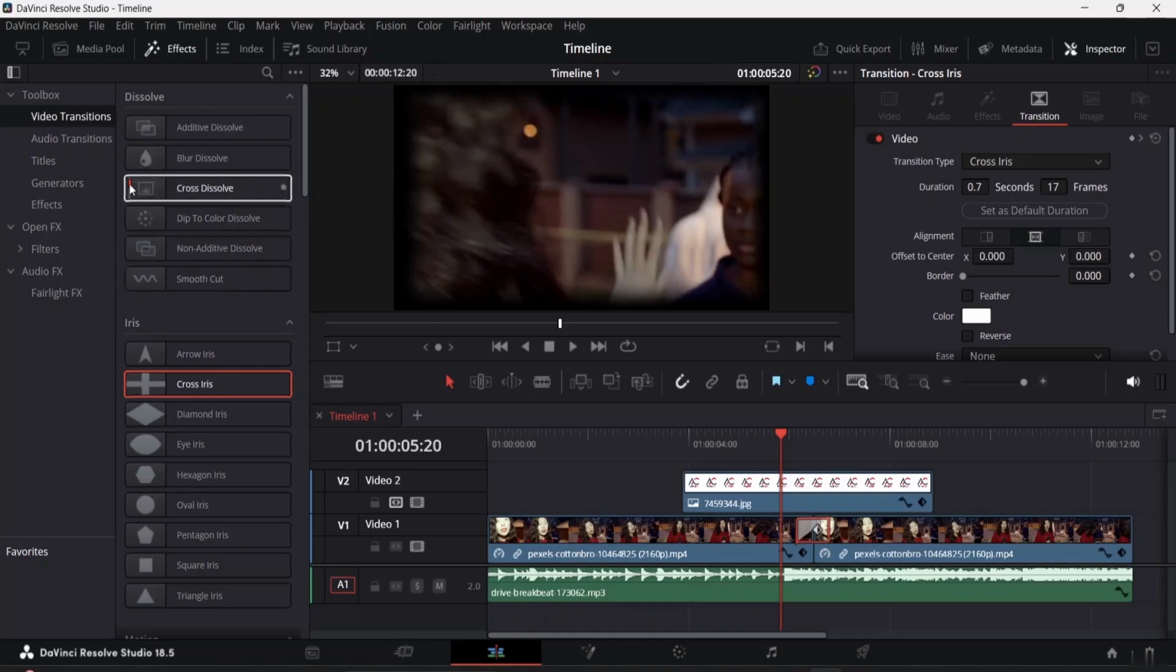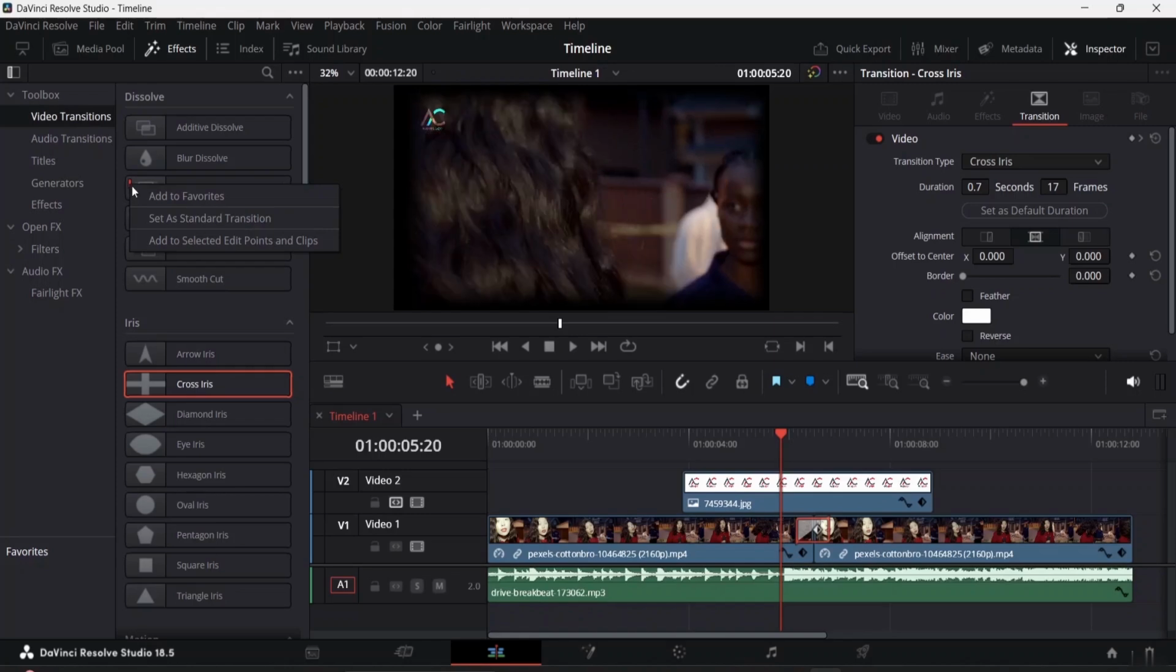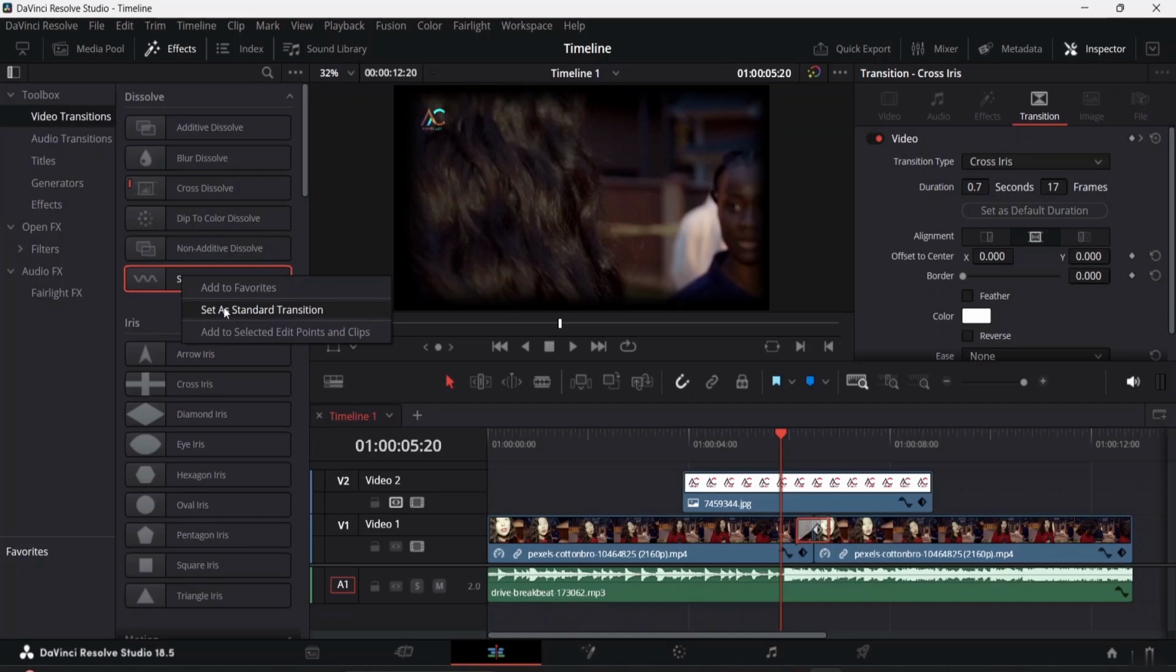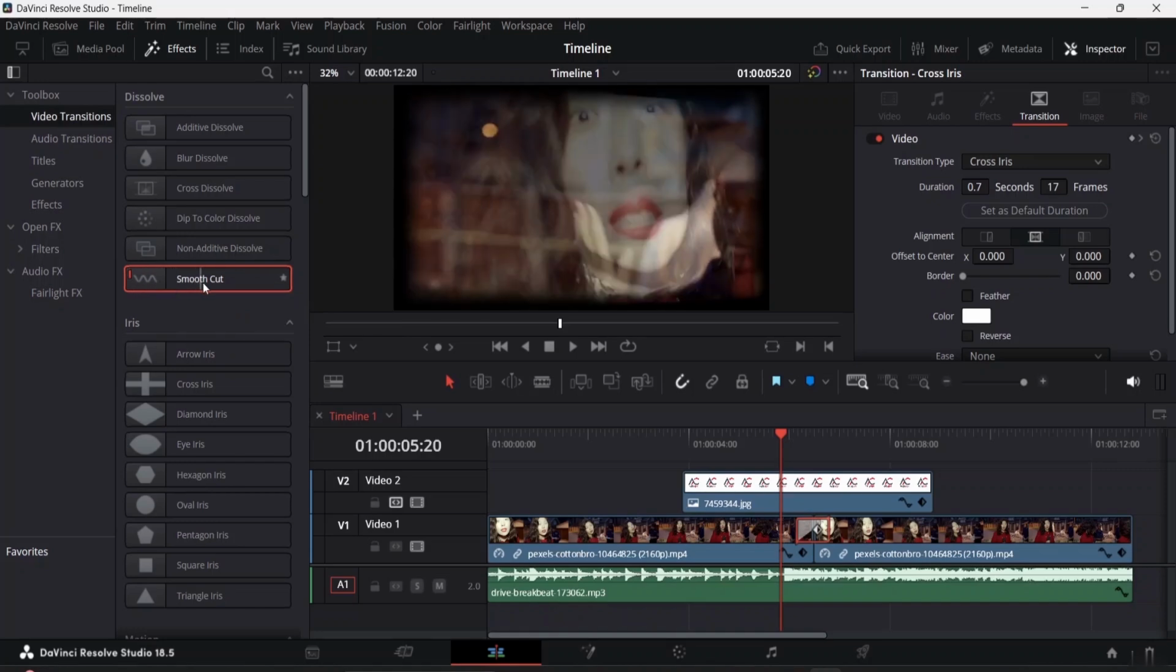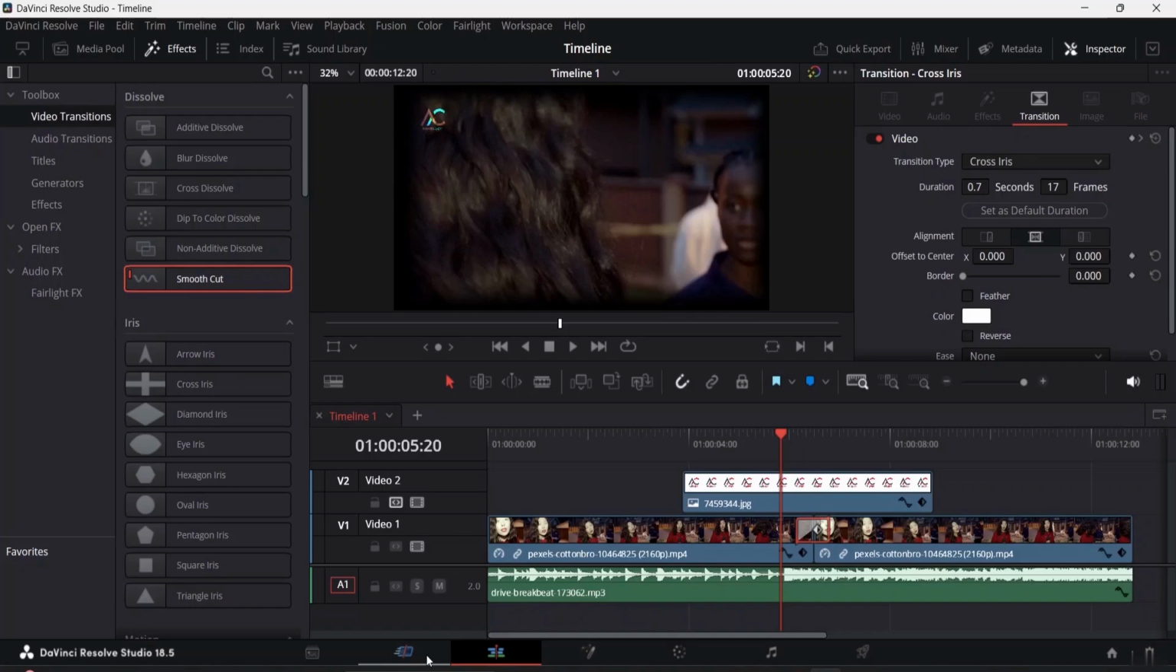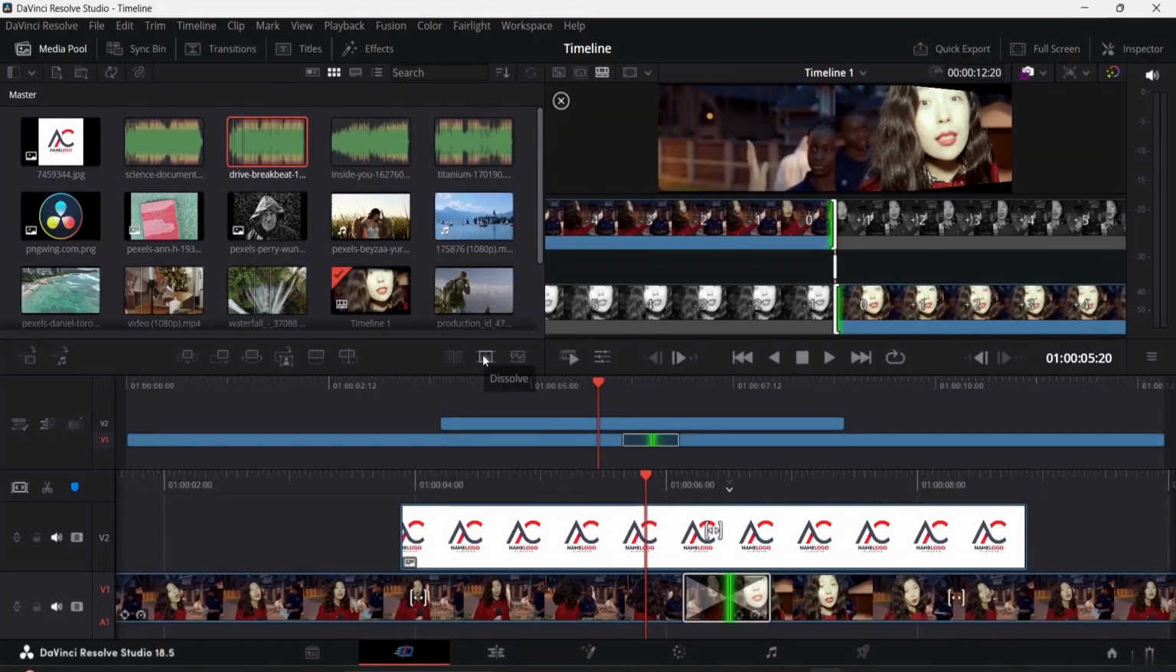And as you can see here, I have all the video transitions, but in my cross dissolve, I have this one in red color. So here, if you want to add this to your favorites, you can add it. And if I right click, if I want to set it as the standard transition, or set this particular thing as my default, I can come and click here, and now this smooth cut is my default transition.